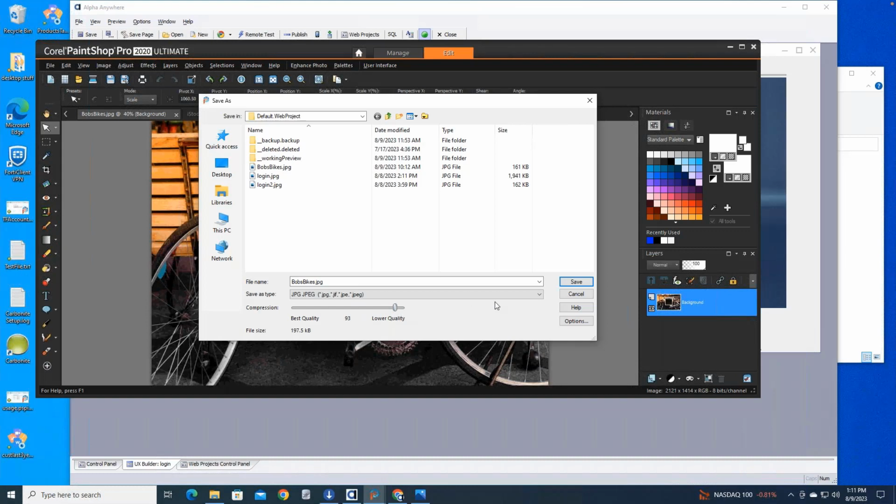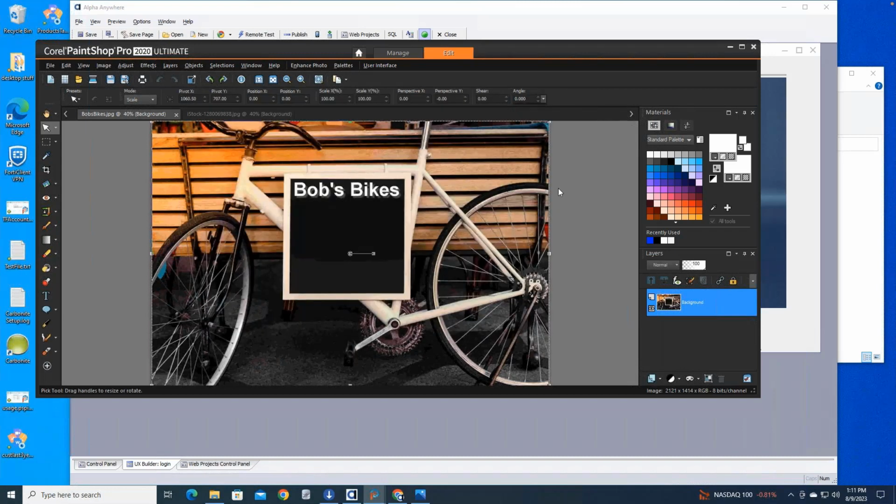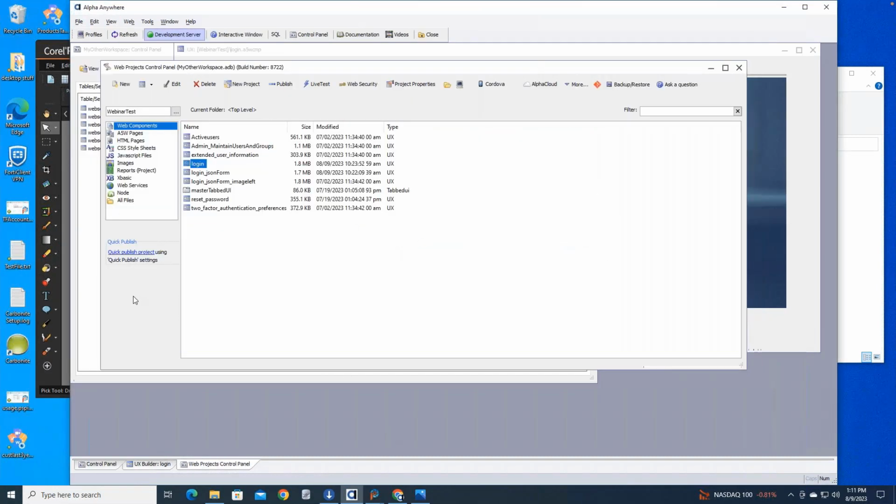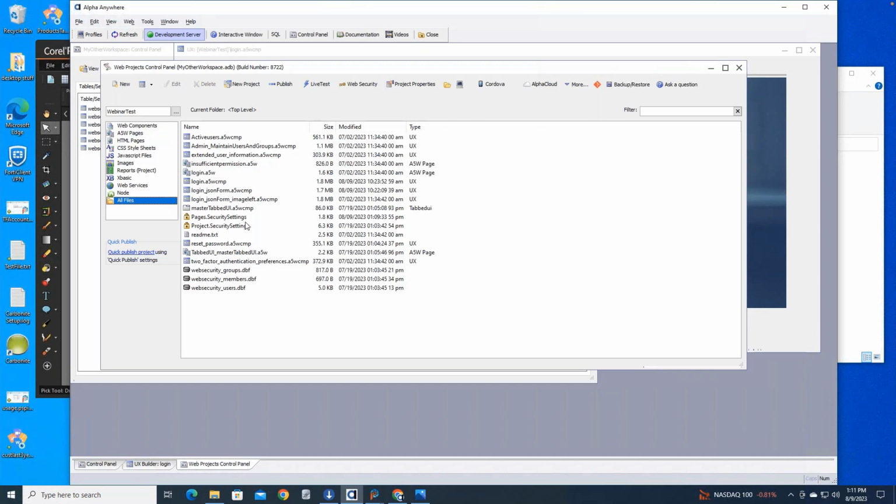So I squished it down to about 100, and what did I get it down to? 160. Probably could have done better than that, but definitely squish down an image if you're going to replace it. It's just something you should remember, because otherwise you're going to be expending a lot of bandwidth for no good reason. Okay, with that in hand, I took the picture and I put it into my web projects control panel so that it appears in my files here.